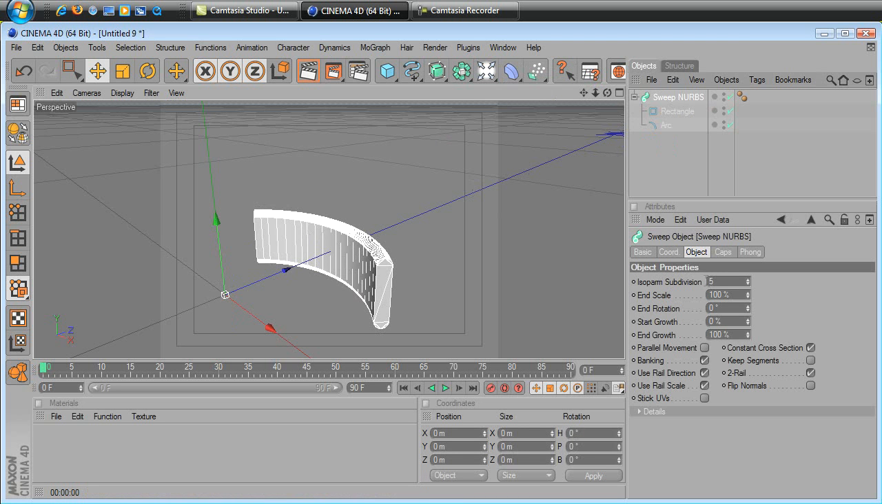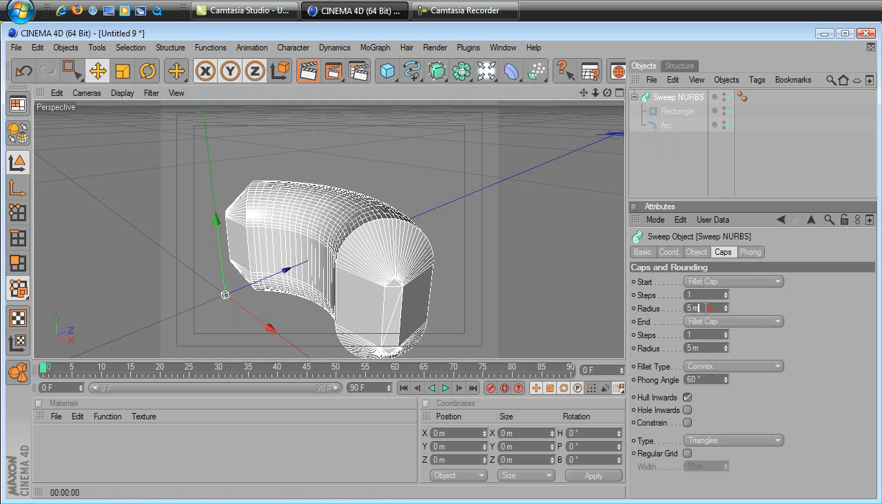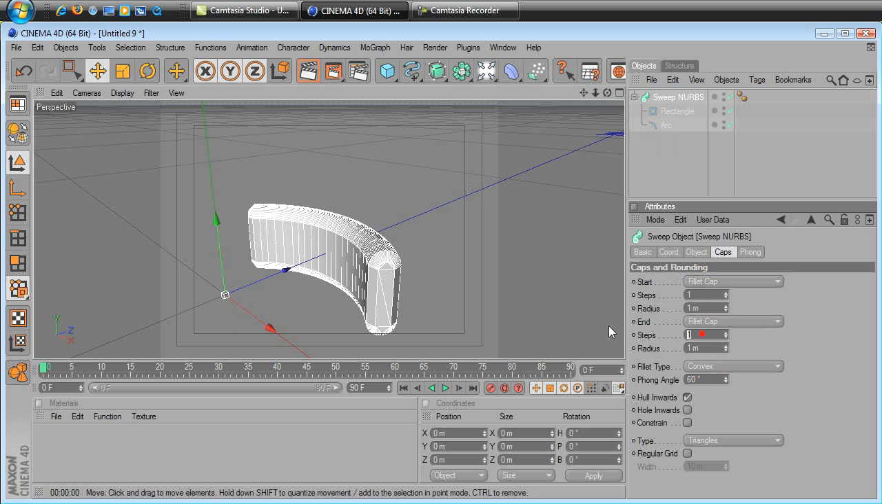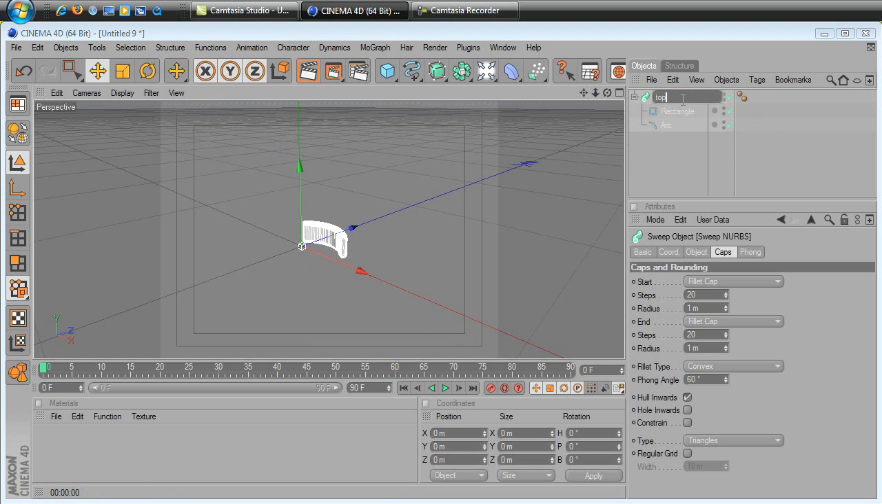Now you want to do on the caps, do a fillet cap, change the radius to 1 and 1 and 20 in the steps so it'll give a little smoother edge, and that's looking good. Now we'll name this the top for the top of our chair, and the way we're going to do this, we're just going to keep duplicating various pieces to build our chair out of the same kind of parts. So copy that and name it chair back. This will be the back of the chair.